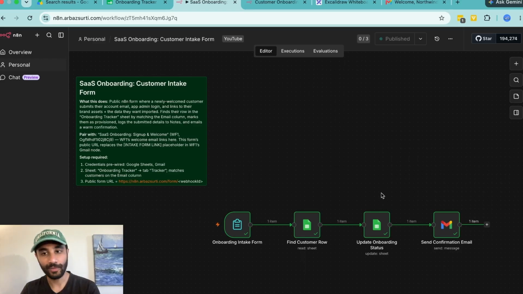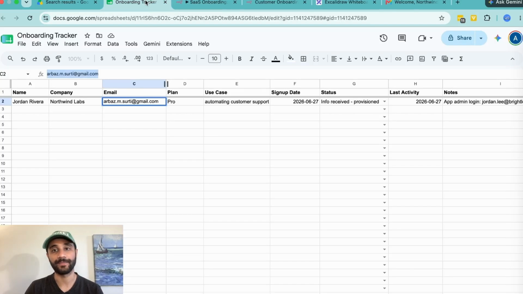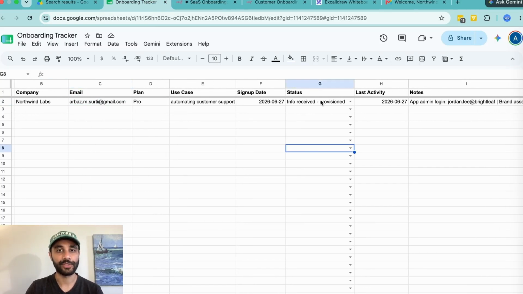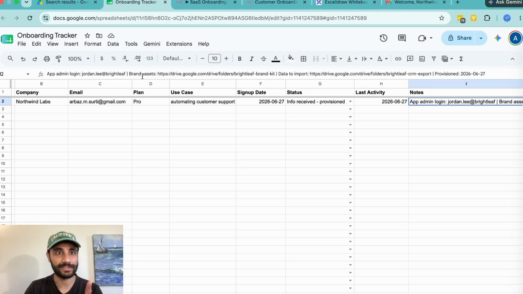So now it looks like we've already got a confirmation email and the onboarding status should have been updated. Let's look at our CRM and see what happened. First of all, you'll see that the status has changed to info received, provision, which means we've received the information from the customer that we needed. You will see the notes section says all of the details that we filled out in the form, just so we know what the customer filled out, even if later we might need it, right?